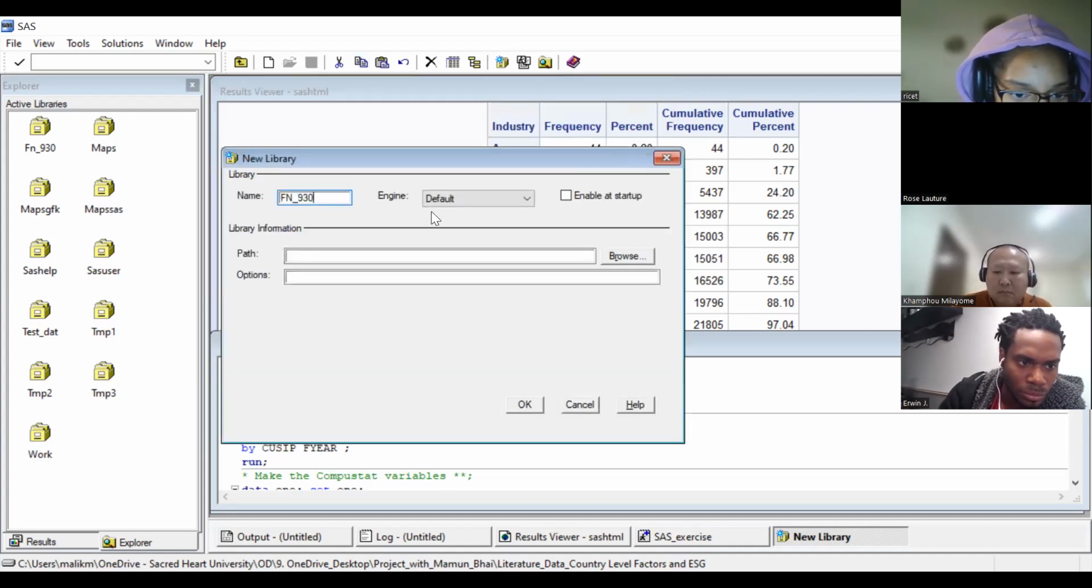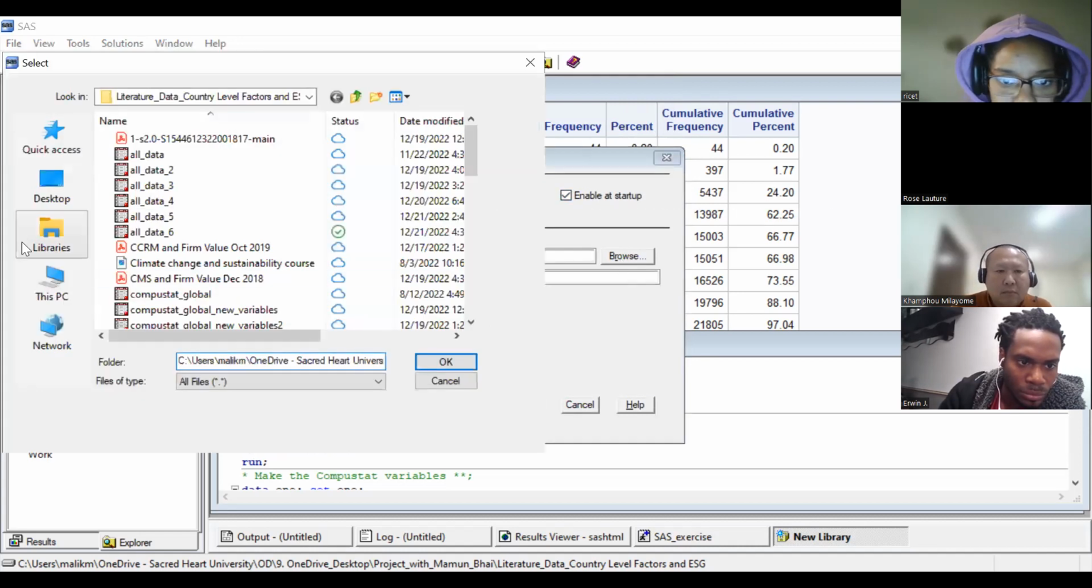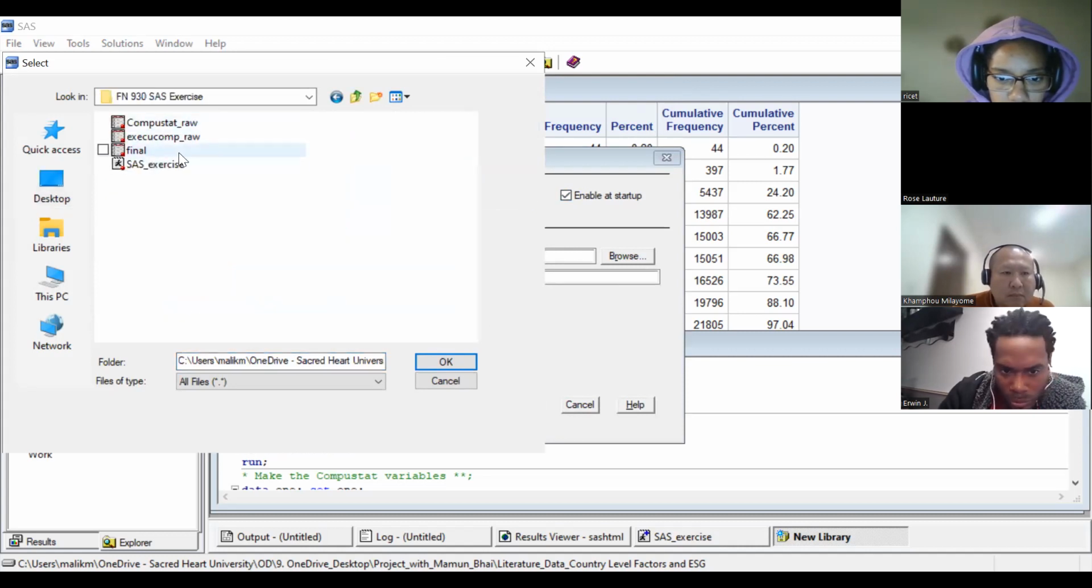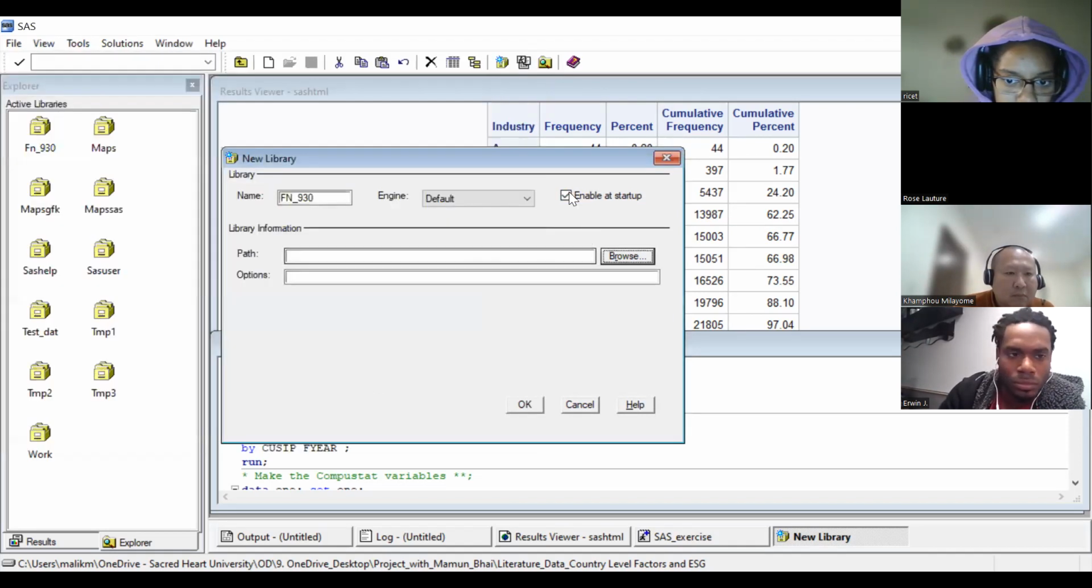So you have a folder, right? So you will show that one. Enable at startup, and then where? Because these are some other folders, but I saved it here, 930 SAS exercise. If you create a folder on your desktop or hard drive with the downloaded data, you can connect that folder. Whatever data you save there, whenever you click on that folder, it will open up. And always do enable at startup. So this is how you are creating a permanent folder.